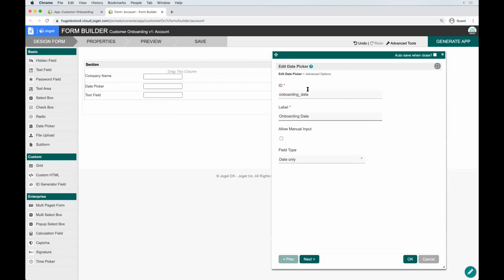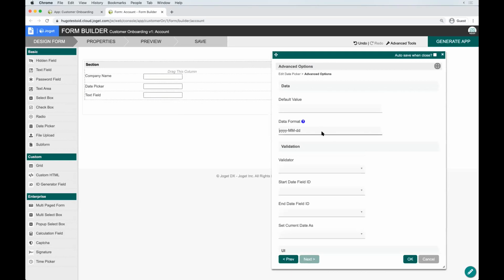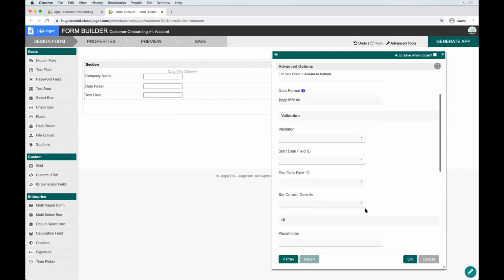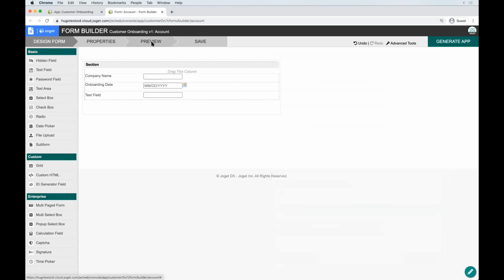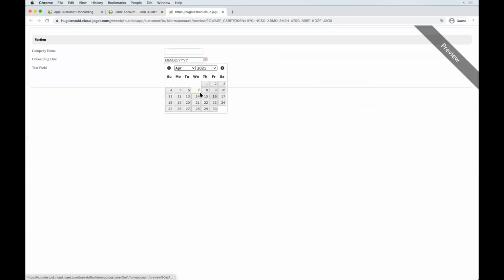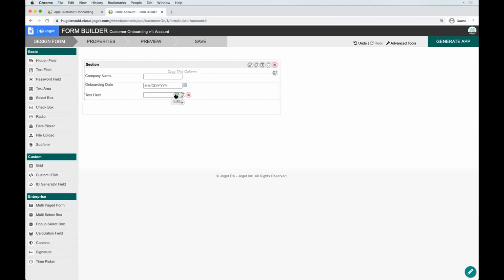We can go into advanced if we need to. Do you want to set the display format? Yep, that would be even better. Can we set it to month, day, and year? Sure, MMDDYY. Preview, a quick check whether it's working or not. April the 8th. Yep, it's good, but I think we missed something.